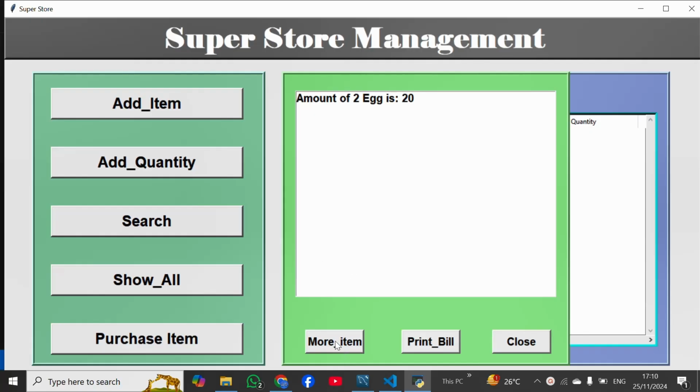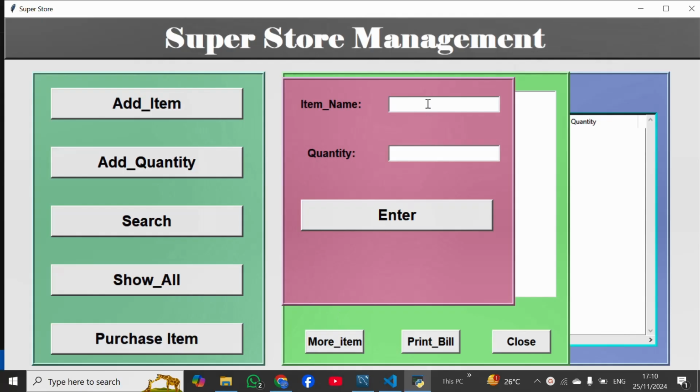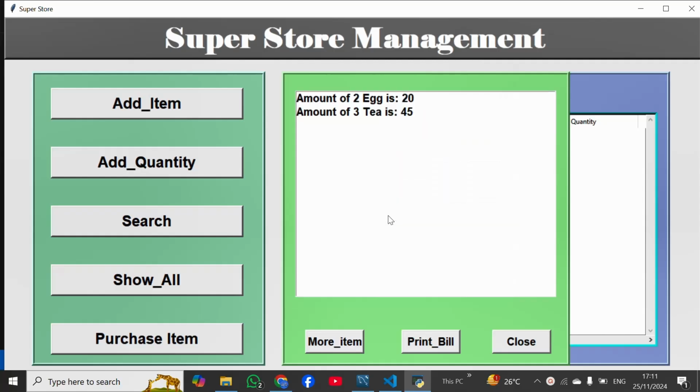Now I will click the more item button, and I will purchase tea. I will enter quantity 3 and click the enter button. Now you can see that we have successfully inserted 2 rows, and our frame is also destroyed.